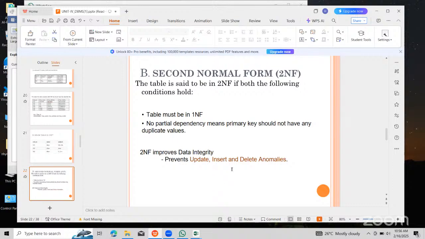What is 1NF? First normal form. Atomic, okay.